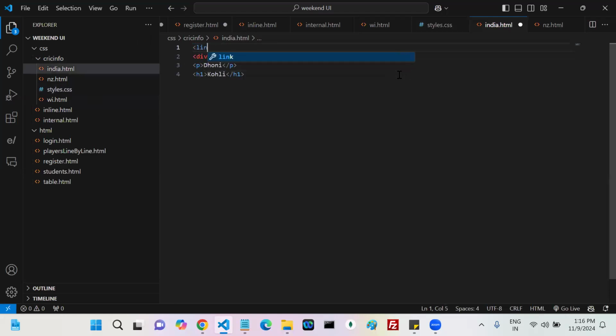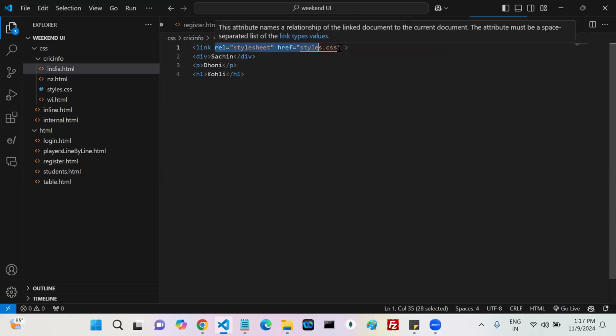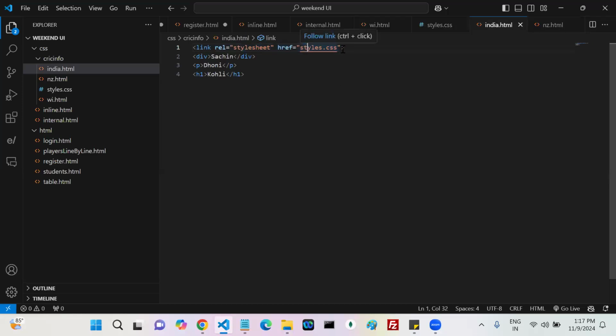By using the link tag. Link tag. Okay, where is my CSS file? You can give the file path. What is my file path? Styles.css. Which attribute do you use to give the file path? href. And the relation attribute: rel equals stylesheet. These two attributes are mandatory for the link tag. If you add those two attributes, it is going to pick that file and load it at the time of loading your HTML.